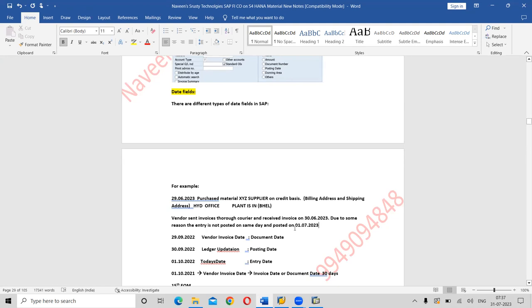So we have purchased the goods on 29th of June, and the vendor sent the invoice on 30th of June. Normally, whenever we receive the invoice, we need to book it, meaning I record the transaction in the books of accounts. But due to some reason, we are not able to record the transaction on the same day. What we have done is we have recorded the transaction the next day, that is 1st July.